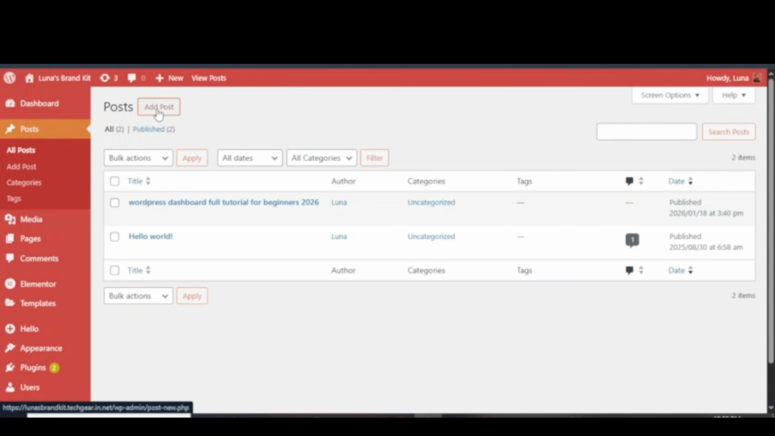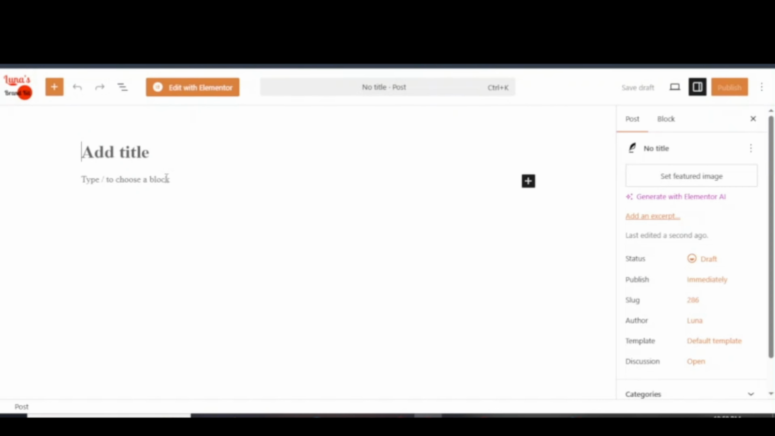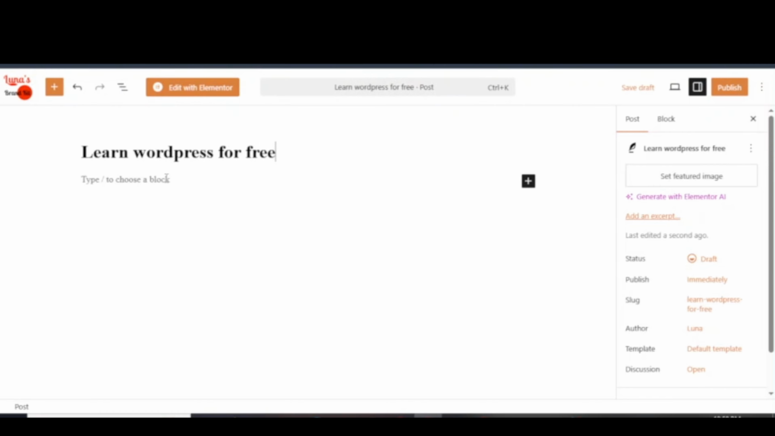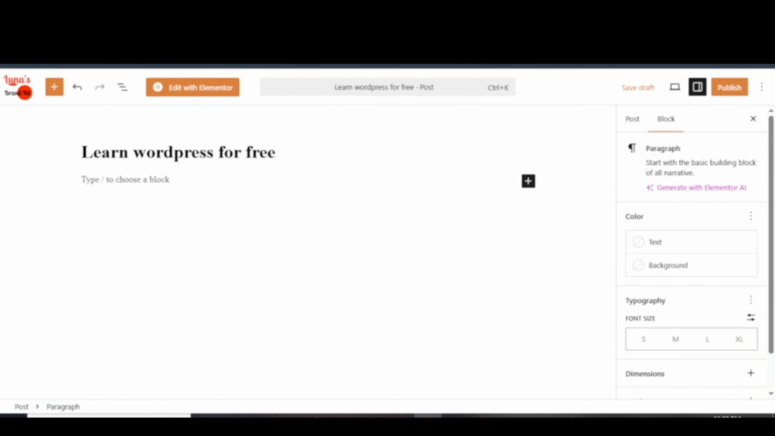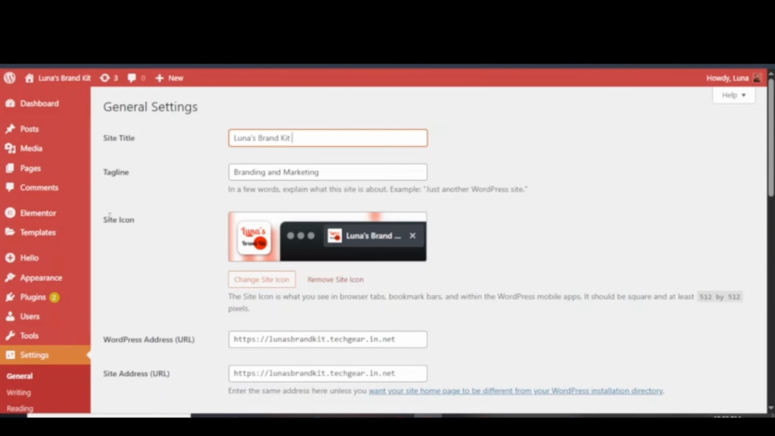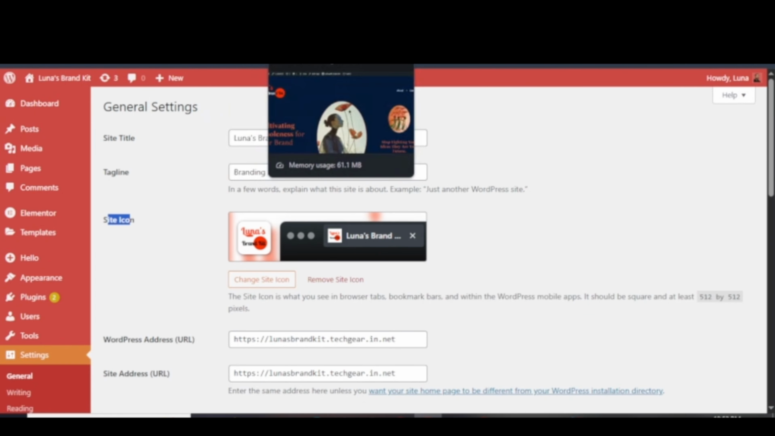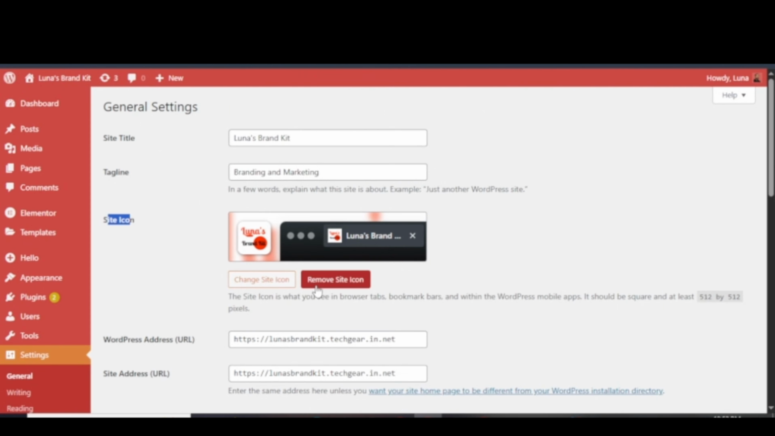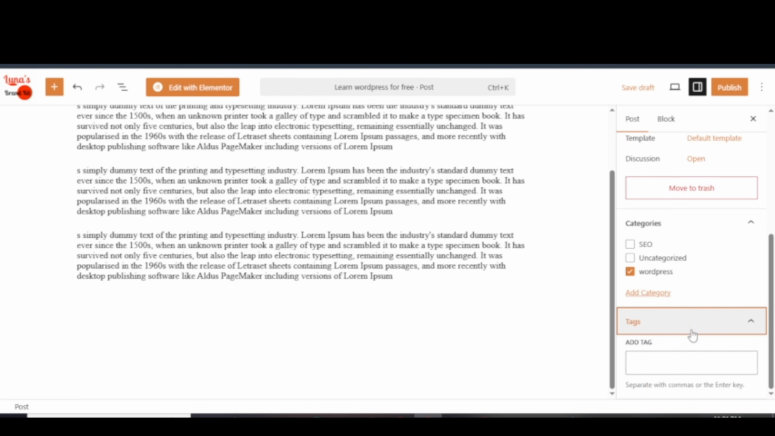I click add new post. Here I will type Learn WordPress for Free. And for content, I will take dummy content. Here you can see it will automatically take the default category. I will select WordPress. This is how you can choose those things.